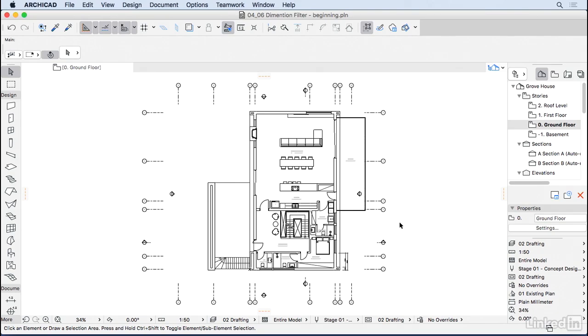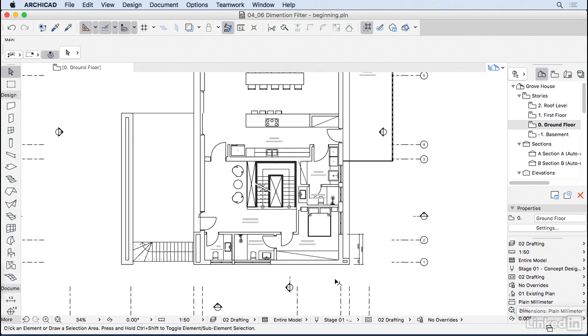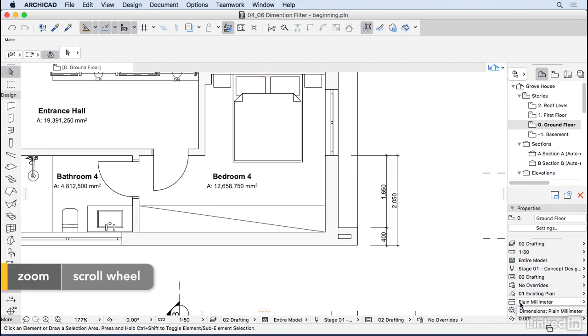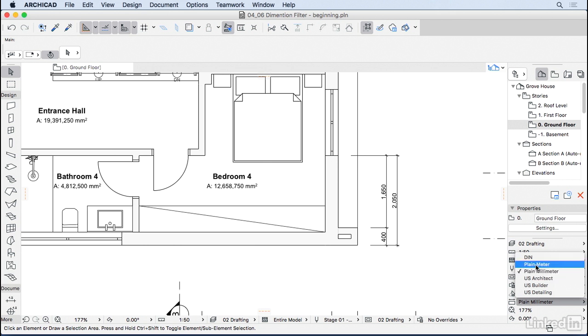One other filter that we have here in our quick options is the dimension filters. So for instance, right now we're using the filter plane millimeter. If I change here to plane meter, all my dimensions change to meter. So now I have 0.4 instead of 400. If I click here and change again to a US architect format, I'm going to go to feet and inches.